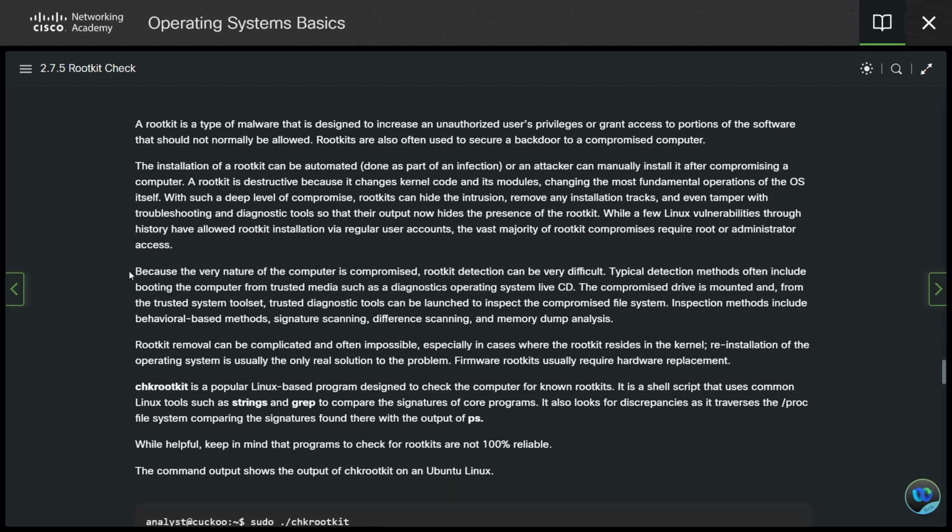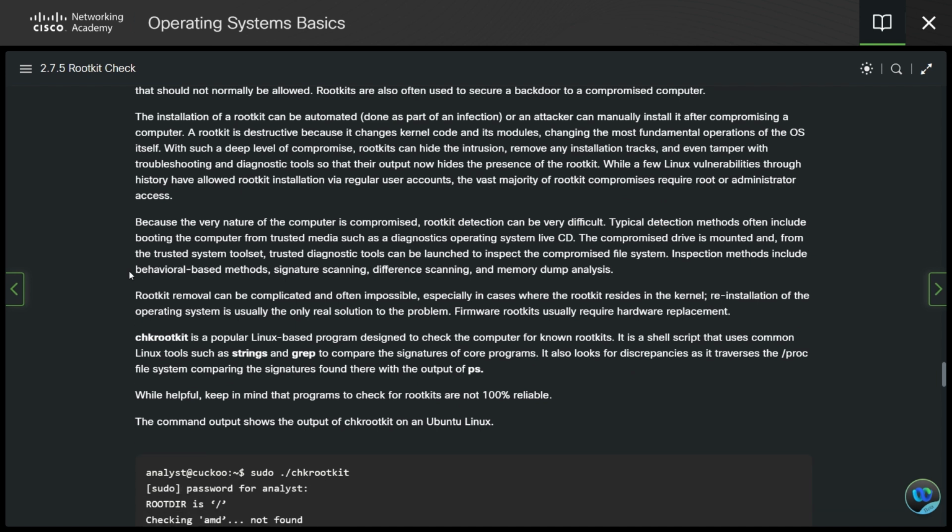Because the very nature of the computer is compromised, rootkit detection can be very difficult. Typically, detection methods include booting the computer from trusted media such as a diagnostic operating system live CD. The compromised drive is mounted from the trusted system toolset. Trusted diagnostic tools can be launched to inspect the compromised file system. Inspection methods include behavioral based methods, signature scanning, difference scanning, and memory dump analysis.